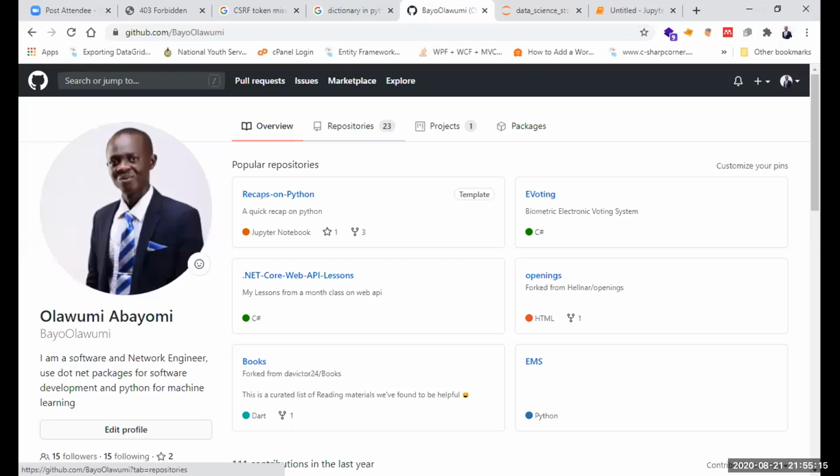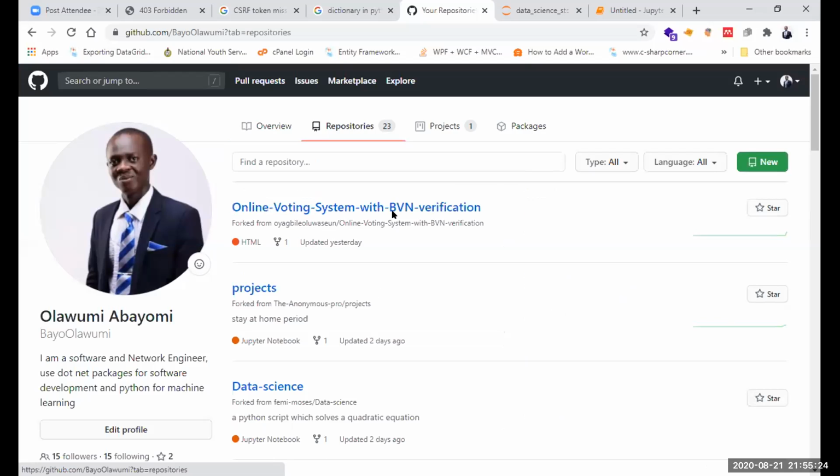So let me share my screen with us. I want to share someone's project so that we can see the application of markdowns. We can still have it in the same file, and some editors can read it. Some editors may not be able to read it.